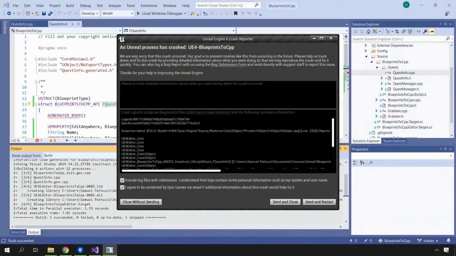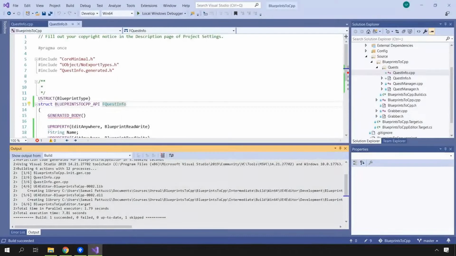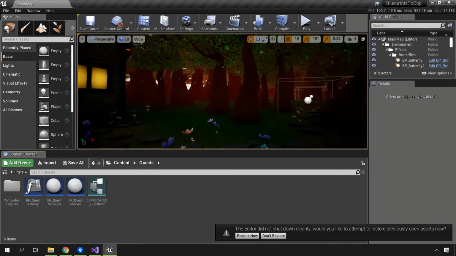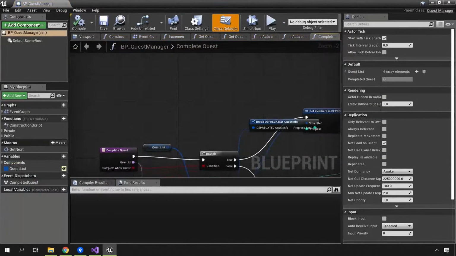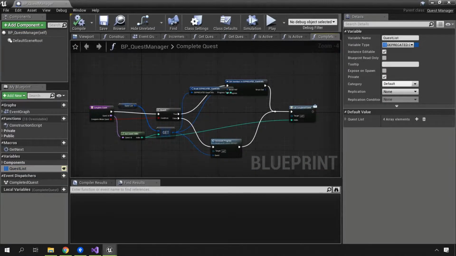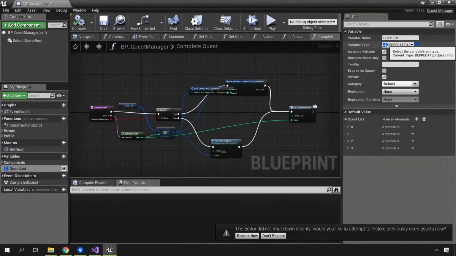You might find, as I just have, that when it successfully compiles, it might crash Unreal depending on what you had open. So I've just gone ahead and launched it up again. What we are going to try and do is change the main source of Quest Info, which is the Quest Manager, because the Quest Manager stores a list of the Quest infos, and this is the central location for all that state. So we have this list of Quest info, and basically we want this to be using the new type instead of the deprecated type.